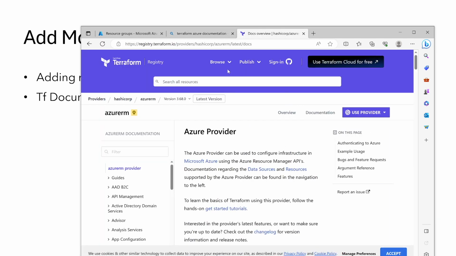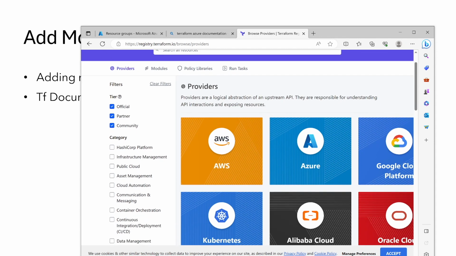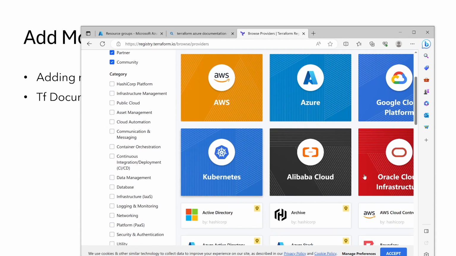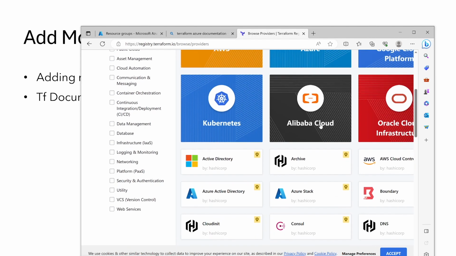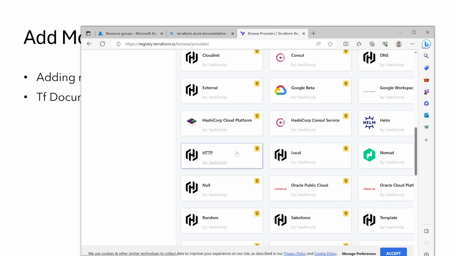So before that, let me go and click on providers. Here you can see AWS, Azure, Google Cloud, Alibaba Cloud, Kubernetes. We have so many providers here. And there are some packages provided by individual people as well, just like in GitHub people have their own code.